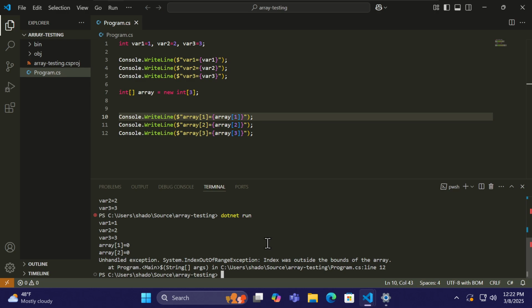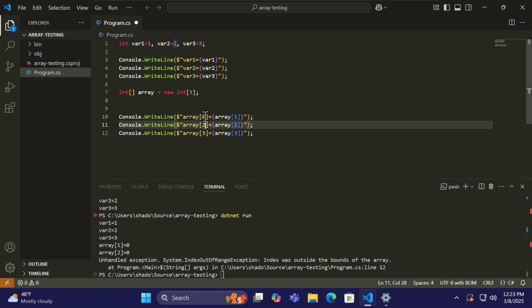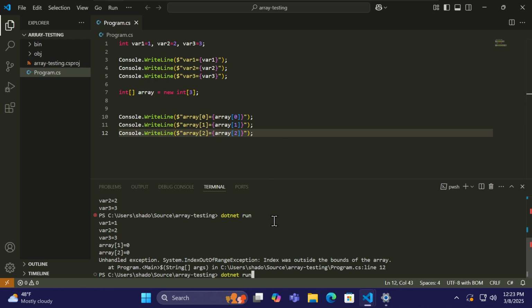Unhandled exception. Index was out of bounds of the array. So what does that mean? It looks like 1 and 2 worked, but we got to the third one and something went wrong. In C#, as with strings, arrays are indexed from 0. So if we change this to this, these are our 3 values. So this will do what we expect here.